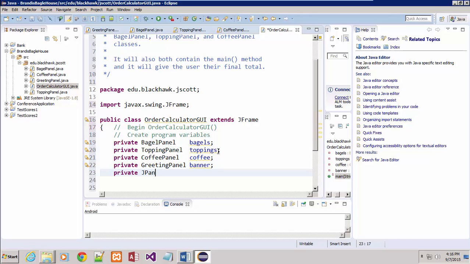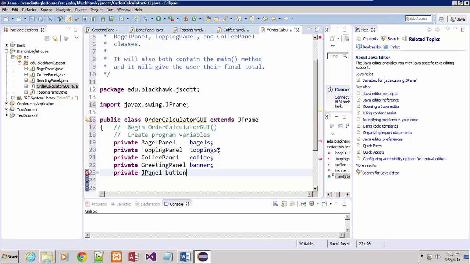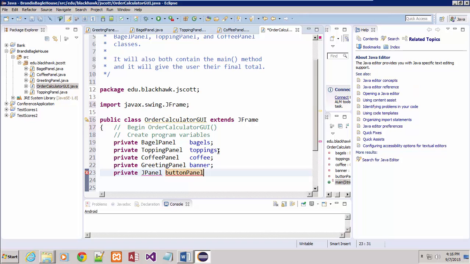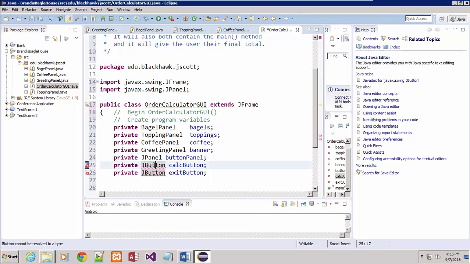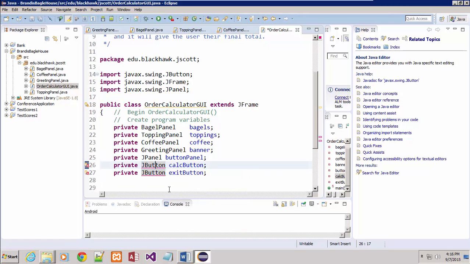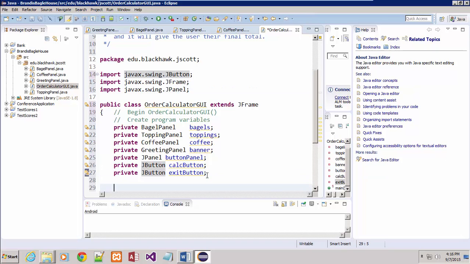Private JPanel, that'll be our button panel. That'll hold our calculate and our exit buttons. Private JButton calcButton, which will be our calculate button. And private JButton exitButton to hold our exit button. Now we get errors here because we have to import those associated files. So we just brought in JPanel and JButton. All right, so that's all that.